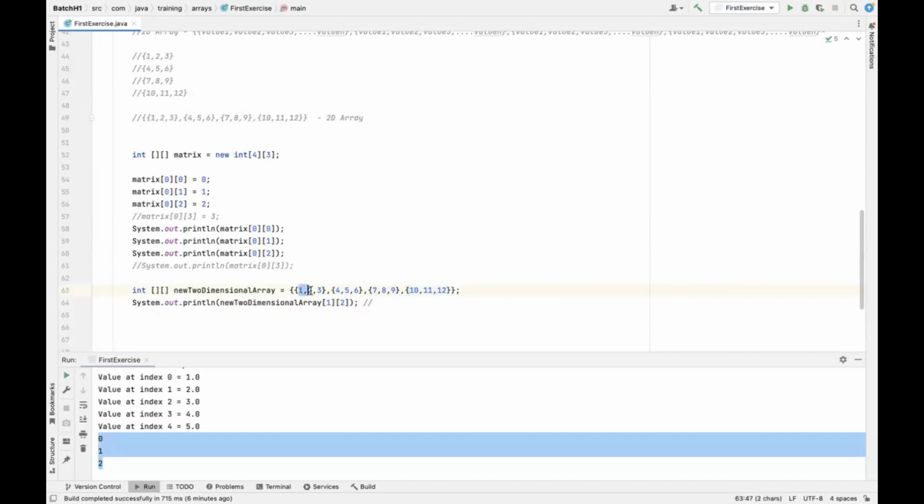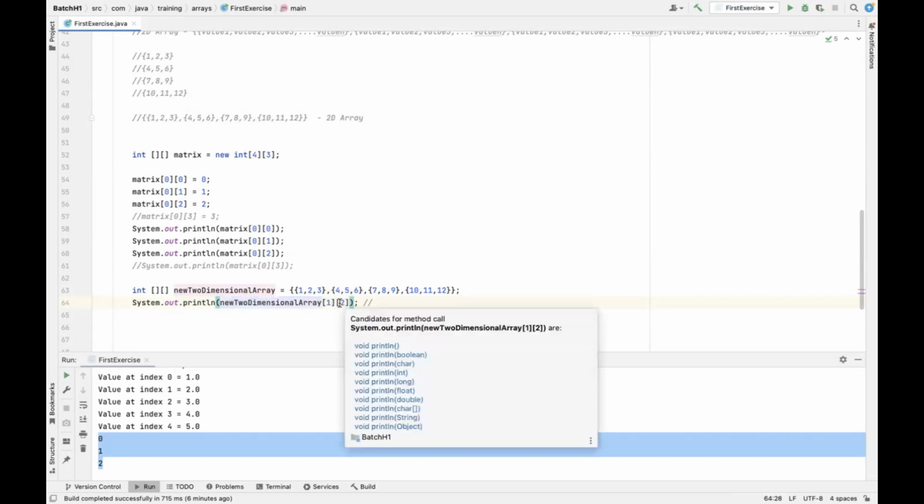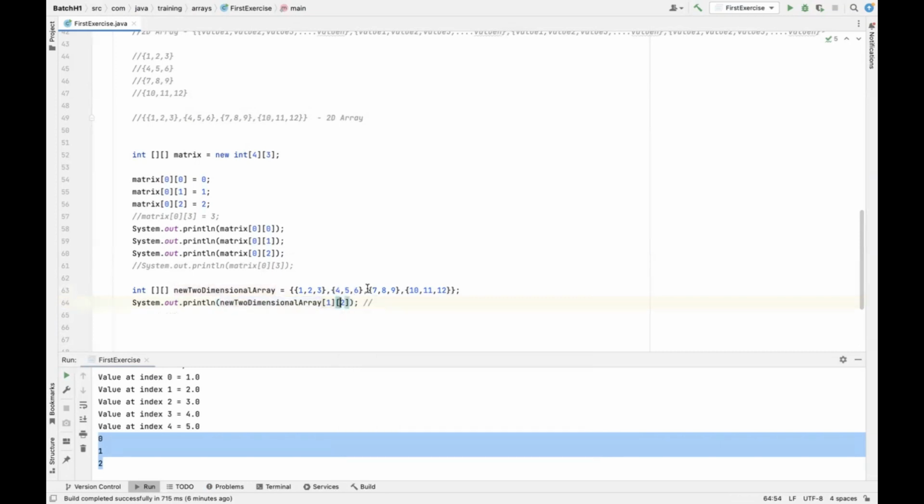Now, each array as well has some indexes, right? So just think of this one. New two-dimensional array 1. When we say new two-dimensional array of 1, we are referring to the array at index 1. So we first go ahead and select this one, and now we need to access the element at index 2 from this array. So what is at index 2?